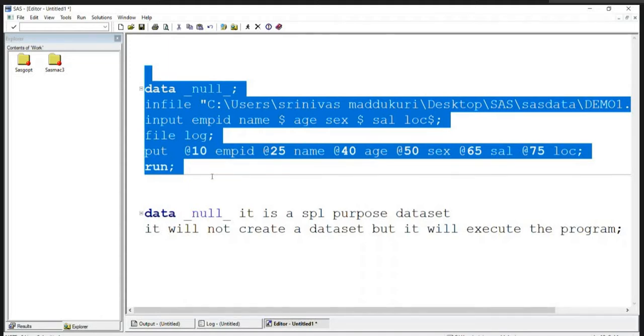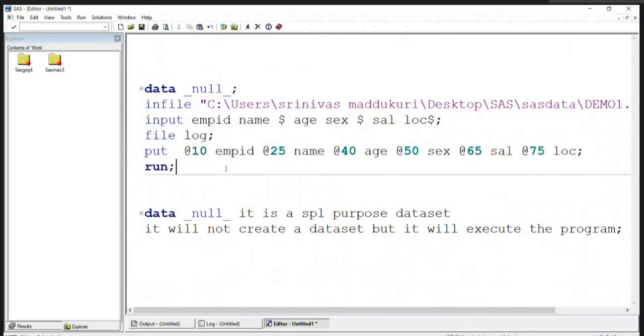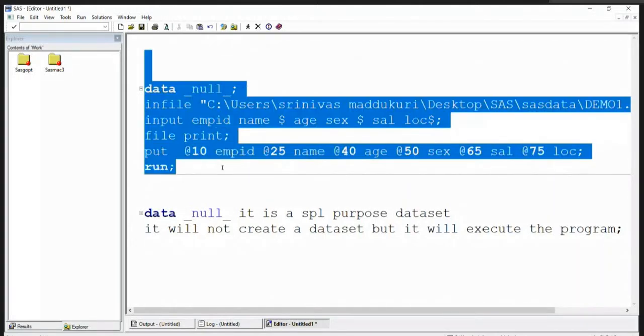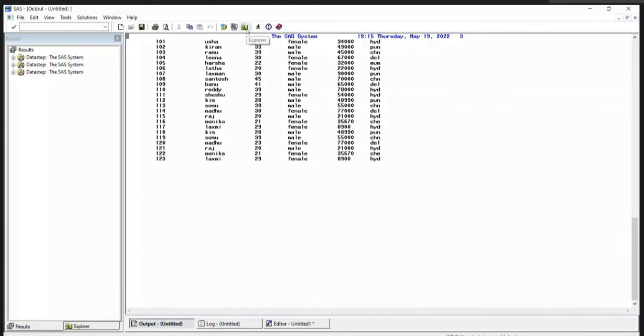Log. Why the log window? Because you are not specifying the data set name, and because you are specifying it in the file statement. In the file statement, we have log. But in the file statement, if I specify the print option, then what will happen? It will print the data in the output window.